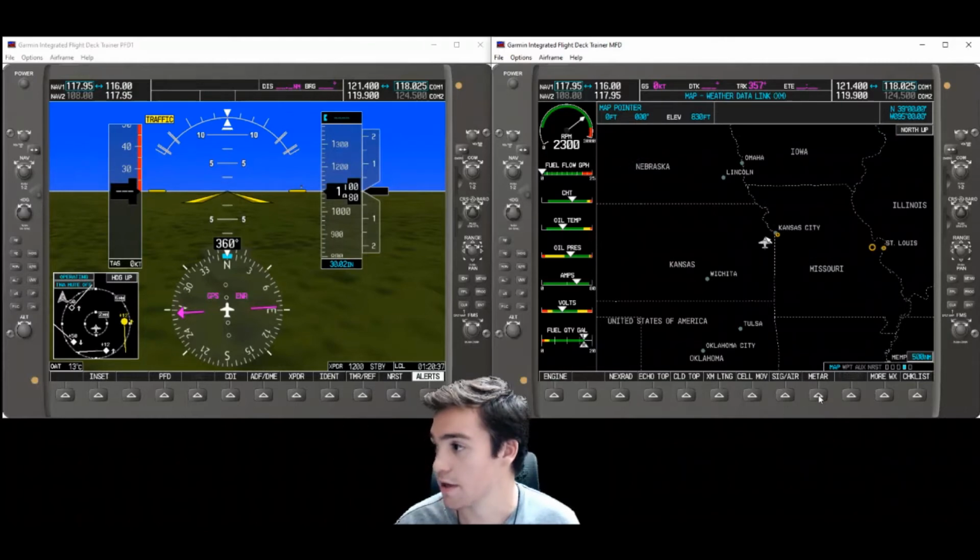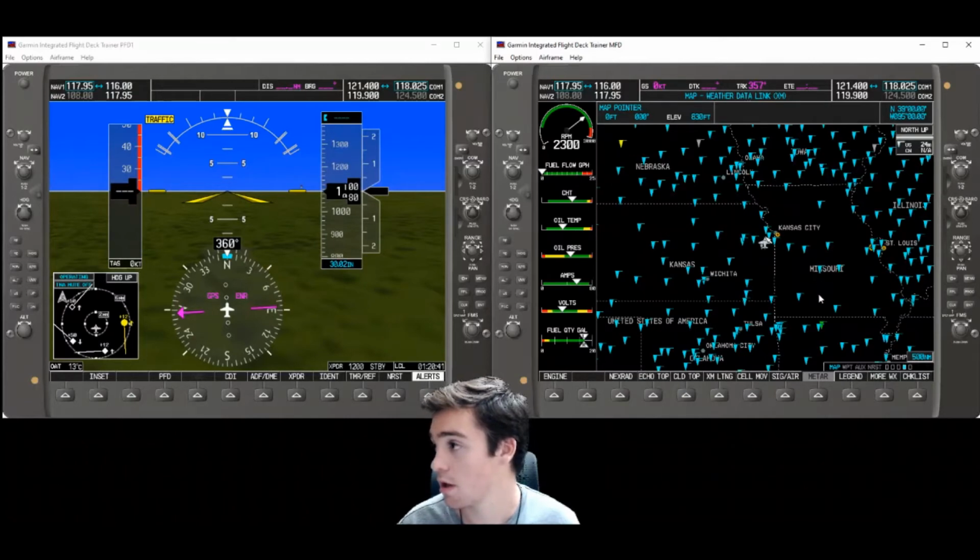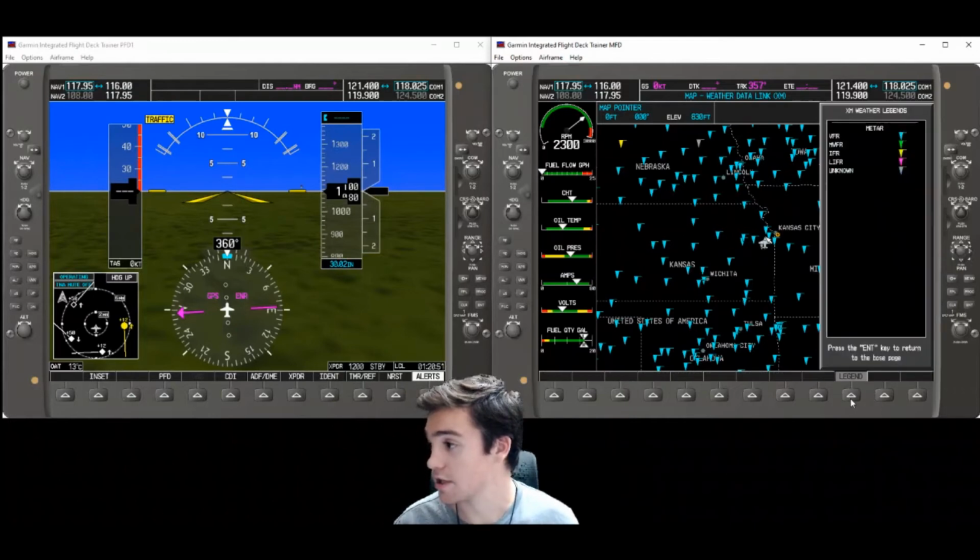Next, we're going to check the METAR feature. So to do that, we'll click the METAR soft key, and it will show the METAR stations for the current range I selected. And if we click the legend soft key, we can see whether the area is VFR, marginal VFR, IFR, low IFR, or if it is currently unknown.